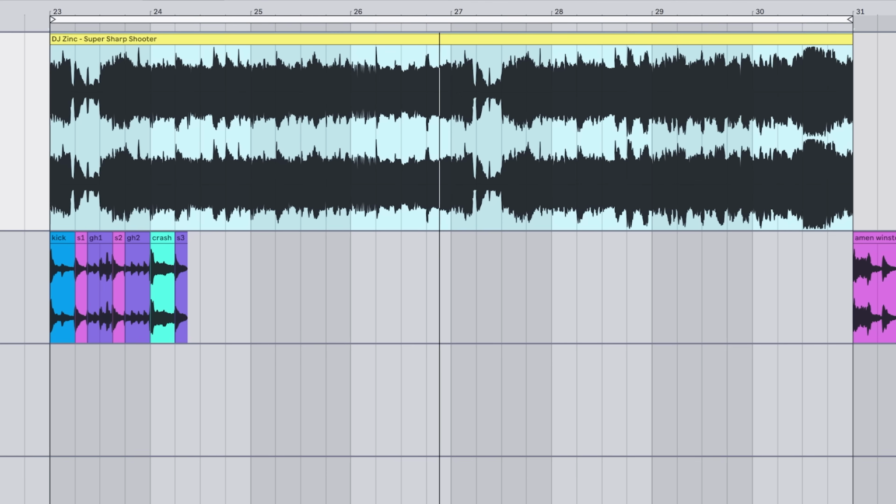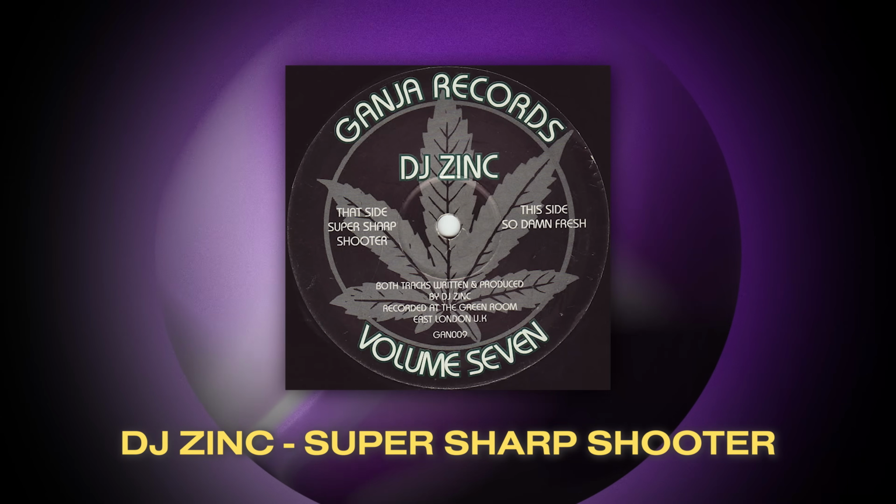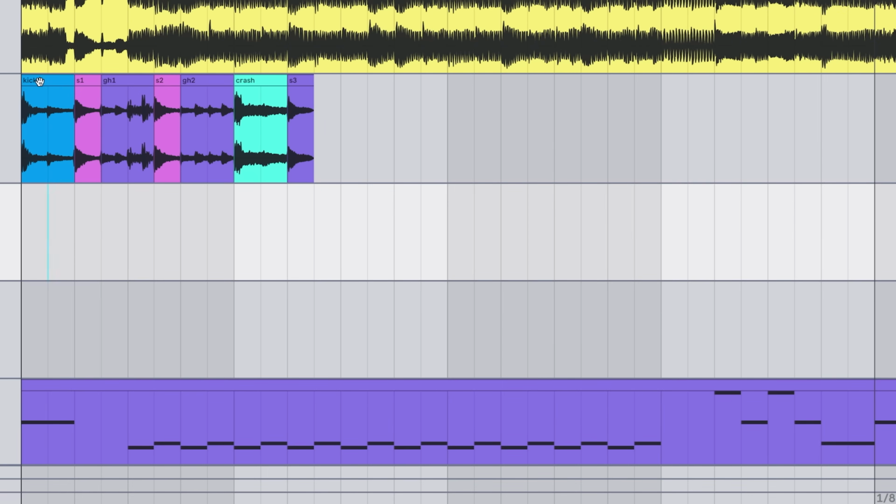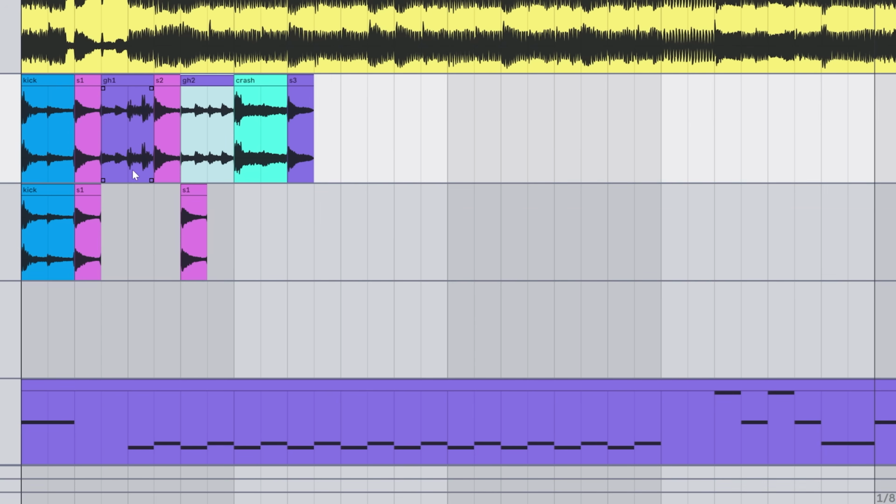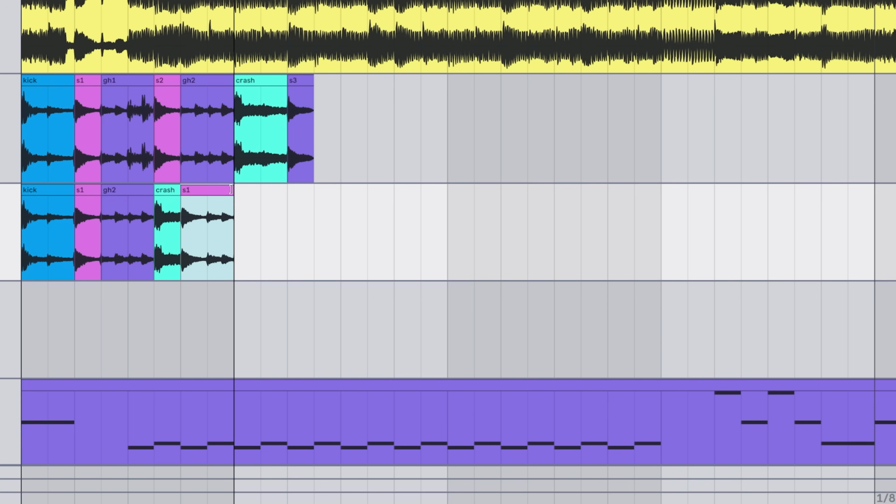All right, next pattern is DJ Sync's Super Sharp Shooter. All right, the first bar of the Super Sharp Shooter break is essentially a two-step drum and bass pattern, which is kick, the snare here on the 2 and 4, and then we're going to add a shuffle, go shuffle 2, and there's a crash as the kick here, and we can just extend that part like that.